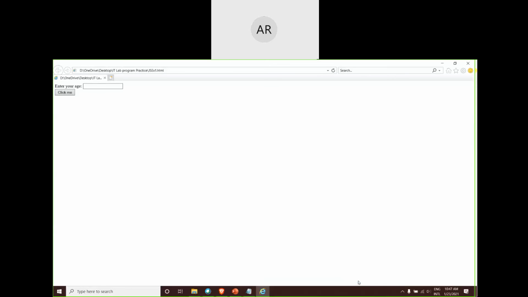Yes, I am not worried about viruses right now. I am pretty sure that it is my own given code. So I have allowed it. So it is asking me to enter age. So let us enter 20. Let's see. Click me. Performed any activity? No. Let us try to give 16 and check whether it will give some activity or not.